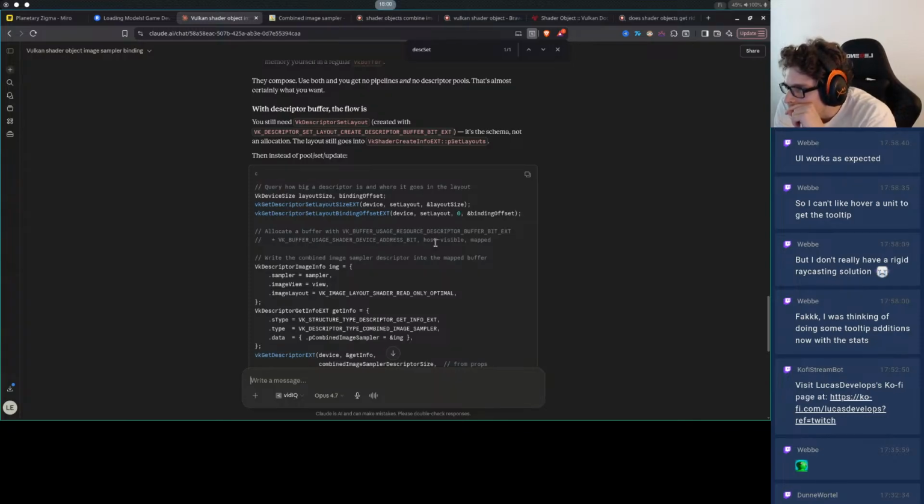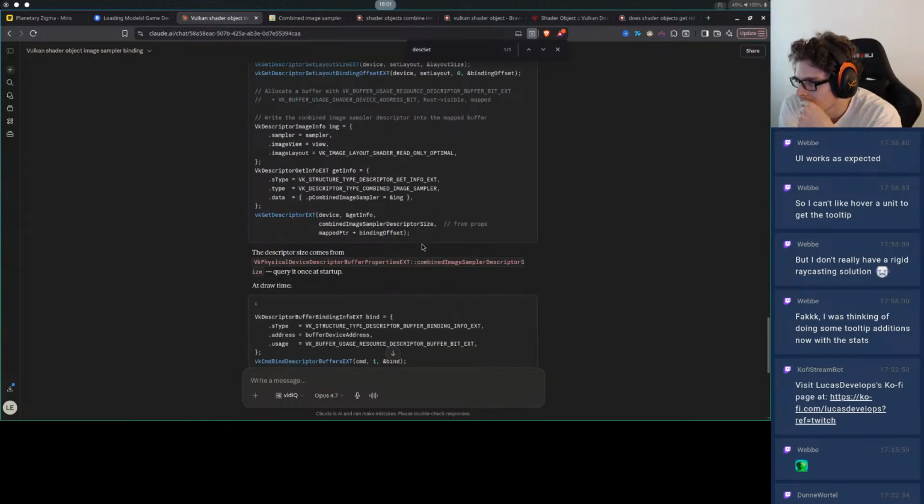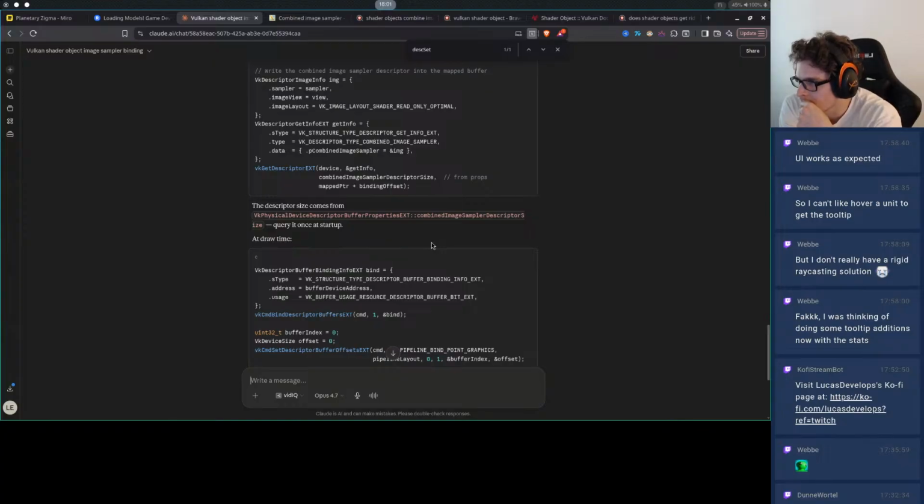get descriptor size. Query how big a descriptor is and where it goes in the layout. Get descriptor set layout binding, get descriptor set layout size extension. So that gets the size. Get descriptor set layout binding offset. Allocate a buffer with VK buffer usage descriptor buffer extension. Descriptor image info. Write the combined image sampler descriptor into a mapped buffer. Descriptor get info, get descriptor. I don't think this is the right way to. Where the descriptor size comes from.